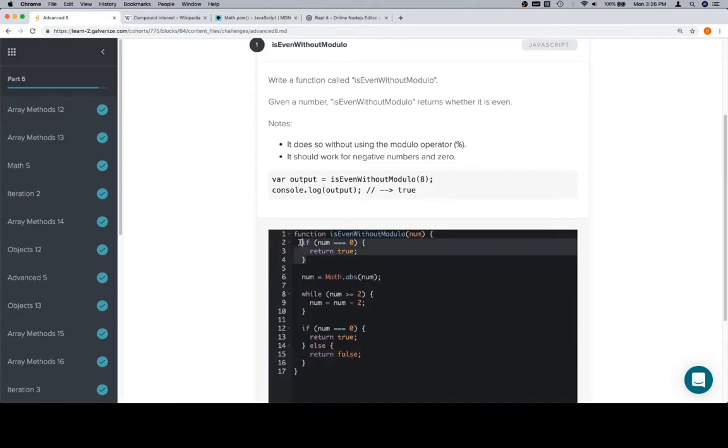So, sort out the edge case with 0 first. In fact, this part actually is going to do that as well, but that's okay. Num is equal to math.abs, which is the absolute value of num. This is going to get rid of any negative signs, which is going to allow this to work.